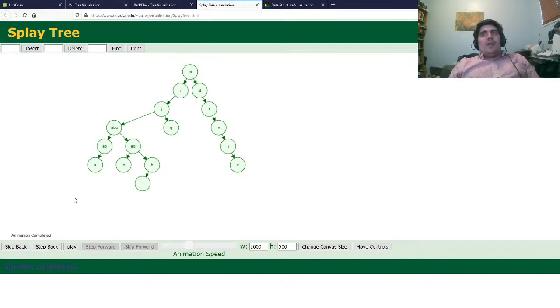But splay trees actually have a nice merge operation because you can always splay the, well, anyway. But let's not go through the rest of that. No, actually, we're done, right? So that's how you delete. So let's delete Q now.